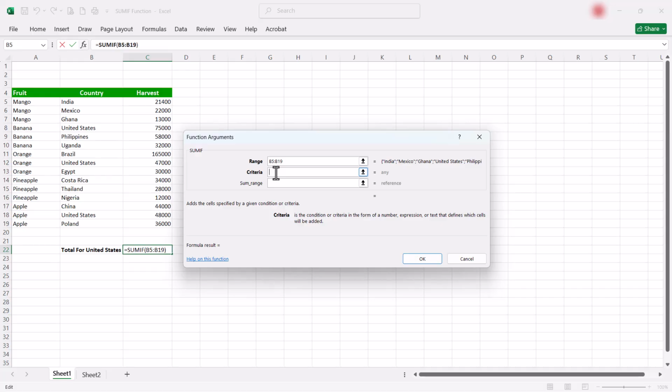We come to the criteria. It's asking, what is your rule? What is your condition? What is your criteria? Our criteria, our condition, is the United States. So we type in United States.